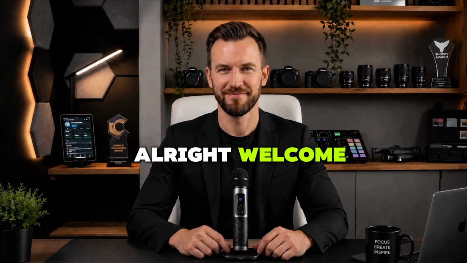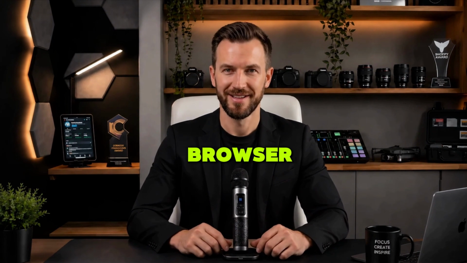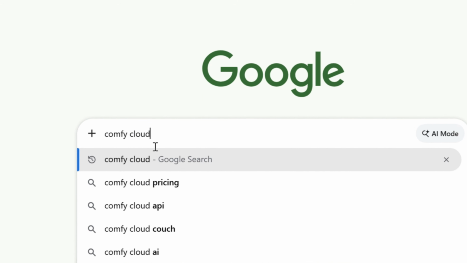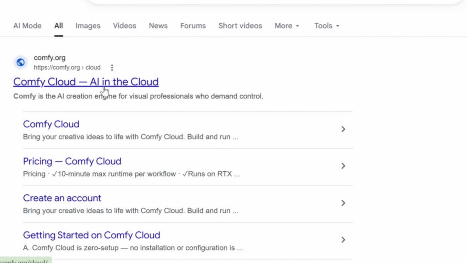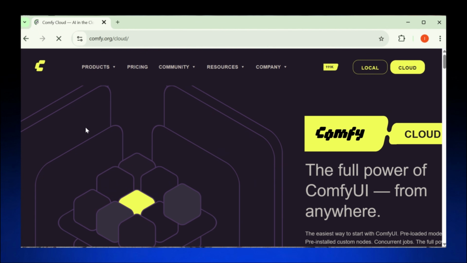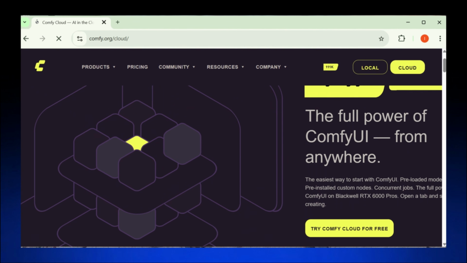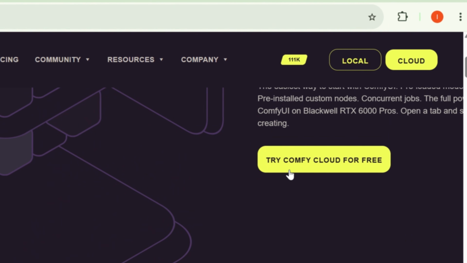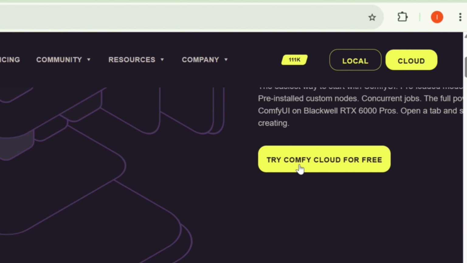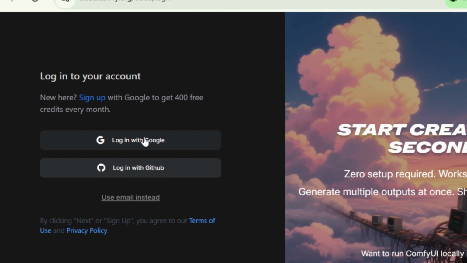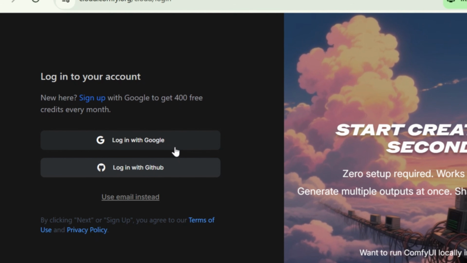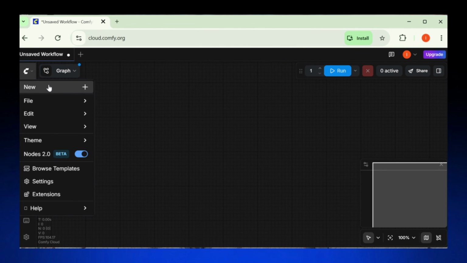All right, welcome. First, open your browser. I'm personally using Google Chrome. Then type Comfy Cloud and search for it. You'll immediately see this page right here. Click on it, and you'll be taken to a page that looks like this. Now, don't get confused when you first enter the website. You'll see a button that says Try Comfy Cloud for free. Click on it and create an account if it's your first time using the platform. You can log in with Google or GitHub. I'm using Google because it's faster and easier. In just a few seconds, your account will be ready.